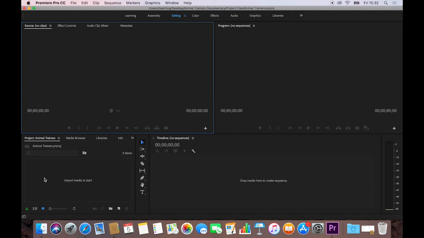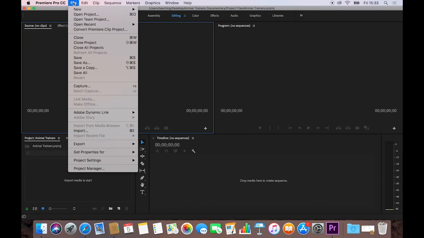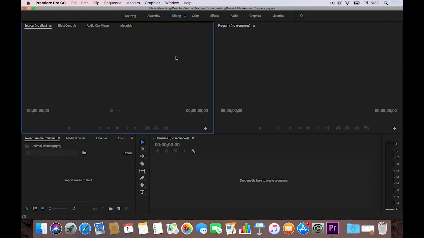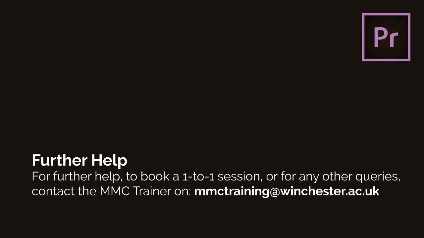In the bottom left we have our project panel, and this is where we'll see any of the clips that we bring into the program. And on the right hand side we have our timeline, and this is where we'll build our sequences and create the edit. That's everything for this video, so we're just going to save our project, which we'll do by going to File and down to Save. And in the next video we'll start importing assets into the program.